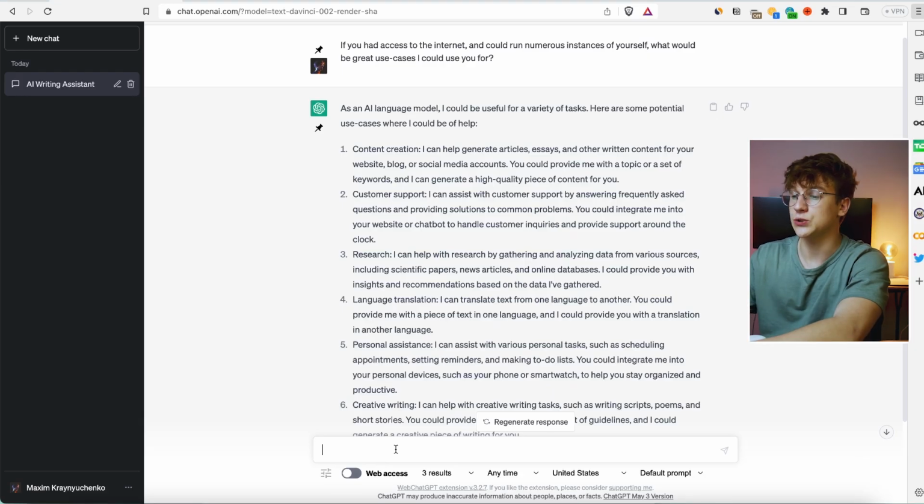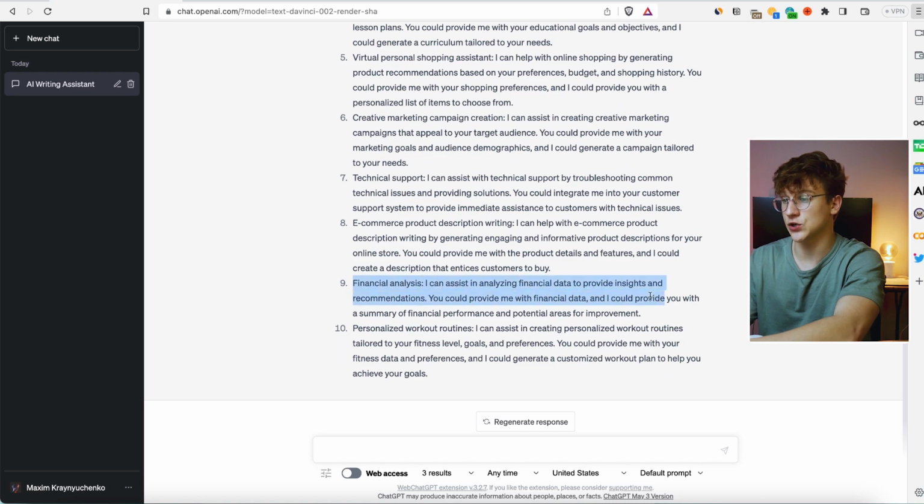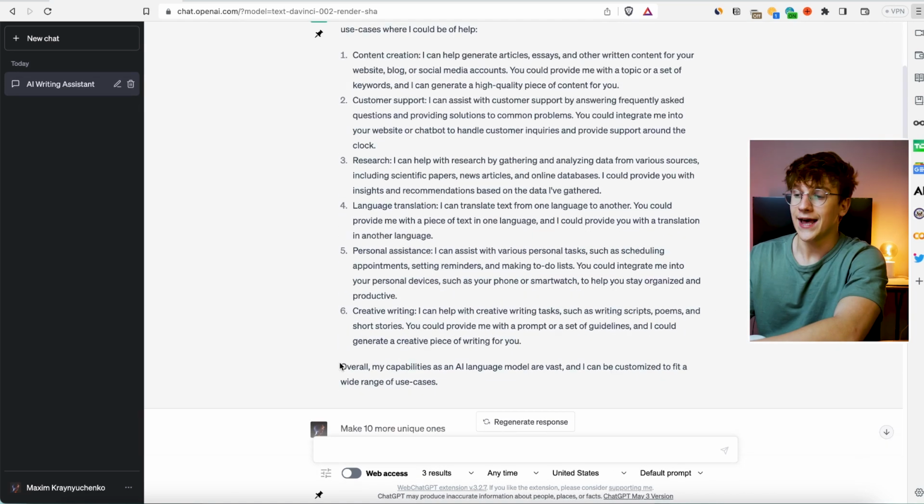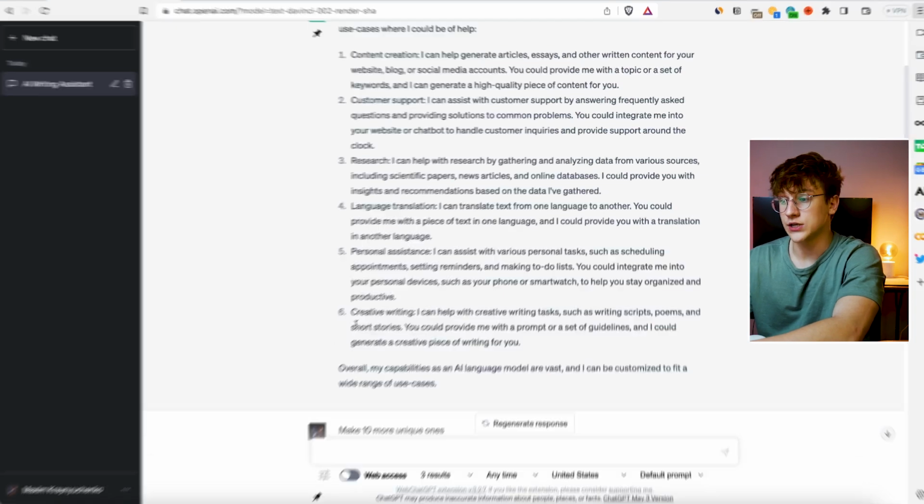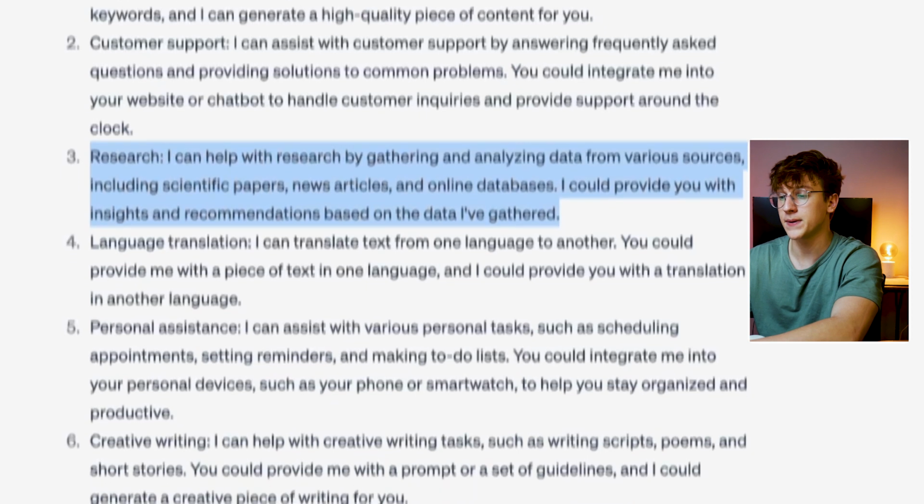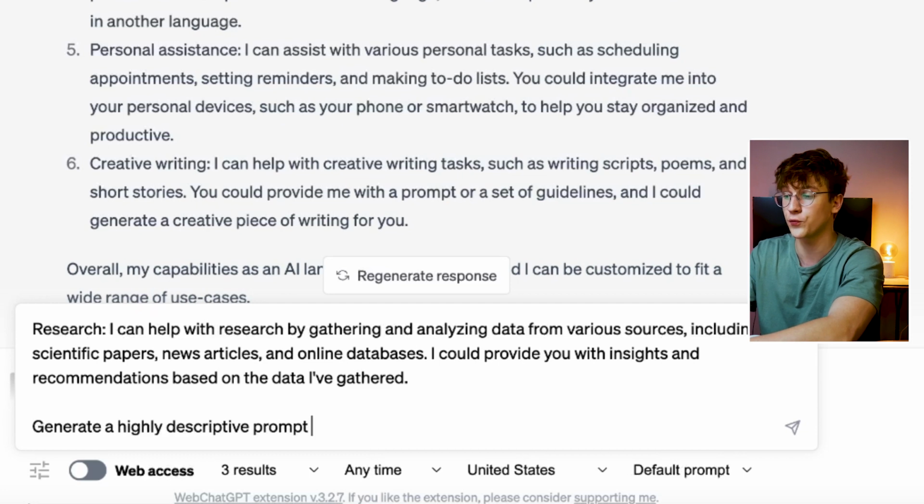So you can ask it to either make 10 more unique ones in case you're not satisfied with the ones that you've got from earlier, and then it will just give you insane things like this financial analysis because it will have access to the financial data that is posted online. And finally, when you like the prompt that it just gave you, all you have to do is copy it, paste it into GPT, and at the bottom say, generate a highly descriptive prompt for ChatGPT yourself.